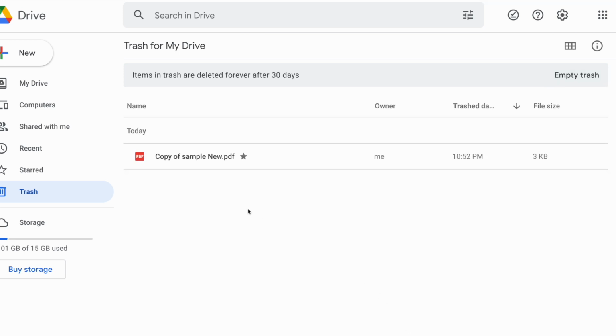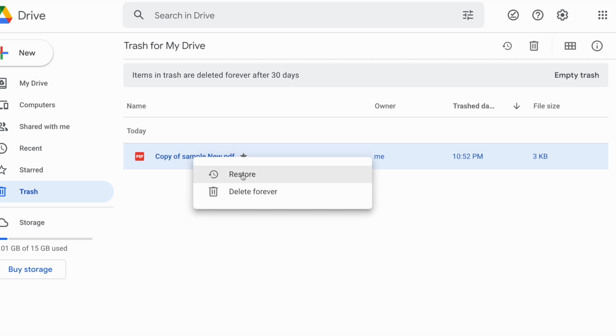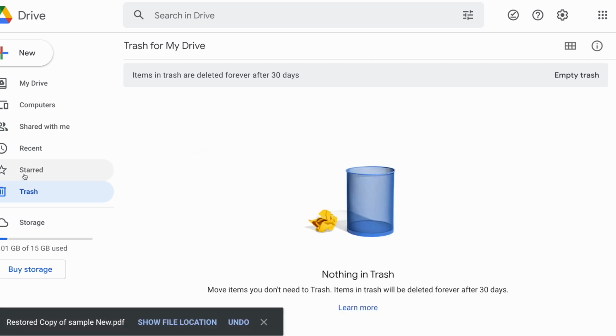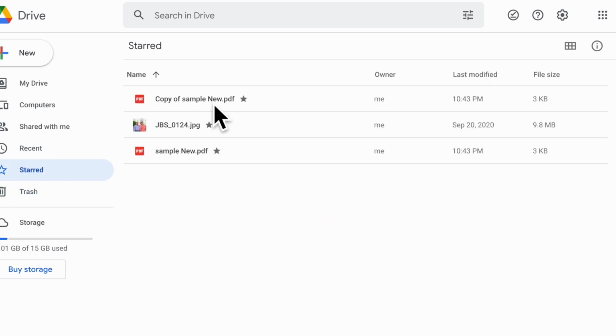If you want to restore a file which was mistakenly deleted, just go to trash can, click on the file, right click and restore file. It will go back to the place where it was created.